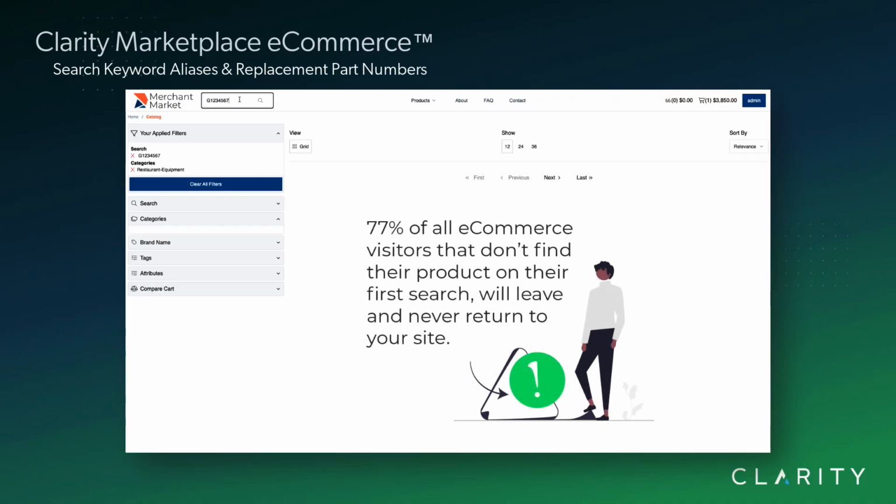A Google study shows that 77% of visitors that search for an e-commerce product on a site and can't find it, leave that site and never return. Don't let that ever happen to you.